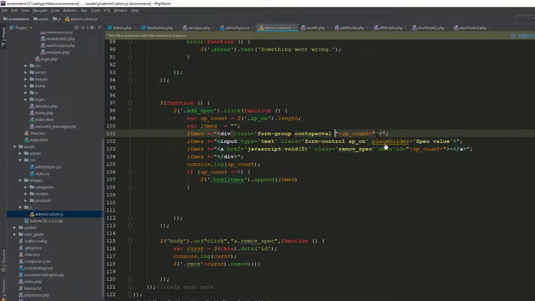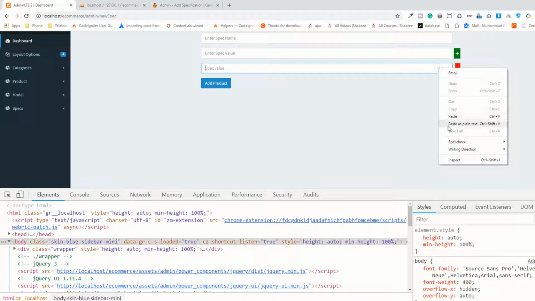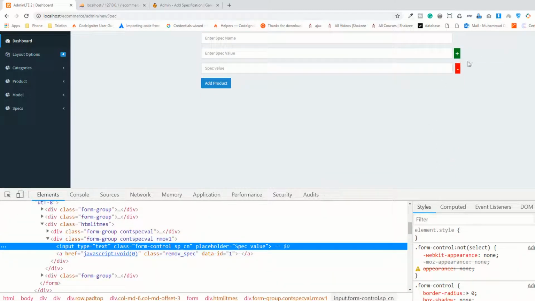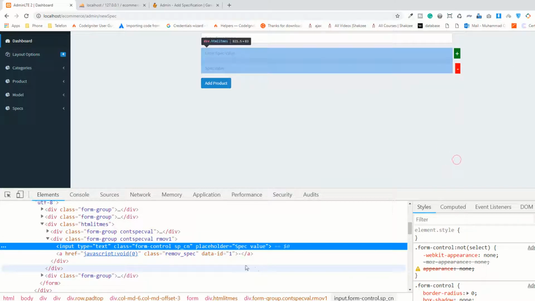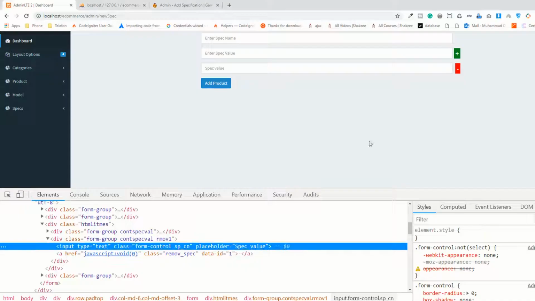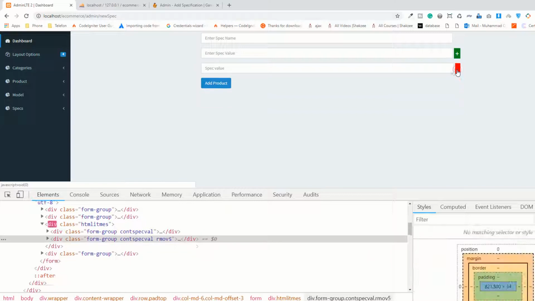Why was it not working? Because you had added the wrong class, because you are creating a dynamic class. Refresh the page, click on this. So now as you can see, this is the class name. This is the dynamic class name which you are creating, RMOV1. So in this way you can create the functionality with jQuery.